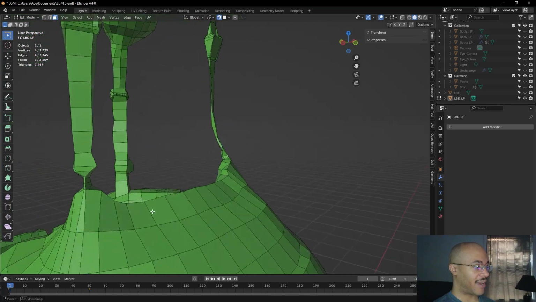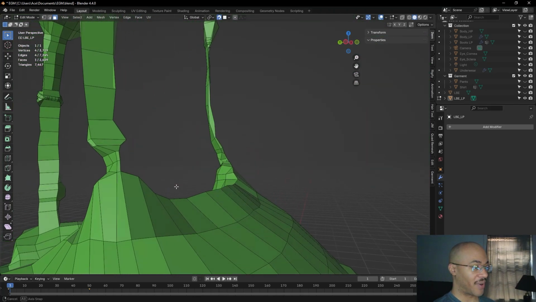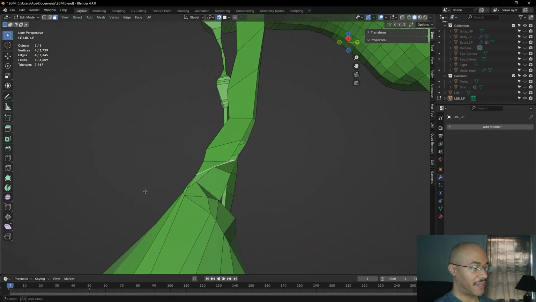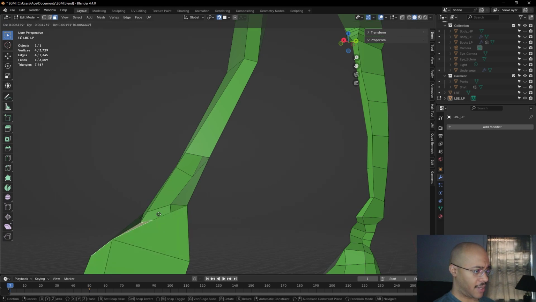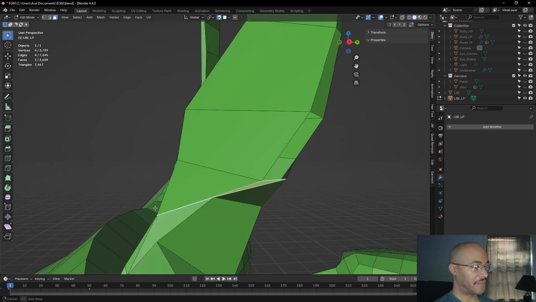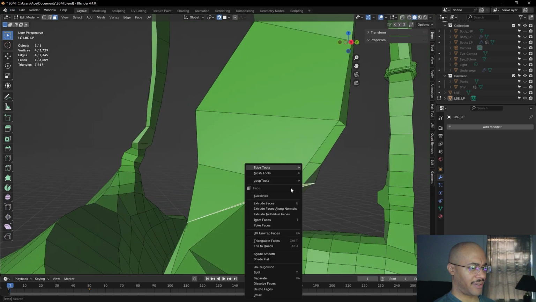You can look at this side and clearly see where all the faces are, but this side, not so much. So what I'm going to have to do is, I don't even know why that's there. That just should not be there. Yeah, we're going to have to fix this. We're going to have to redo some of this.